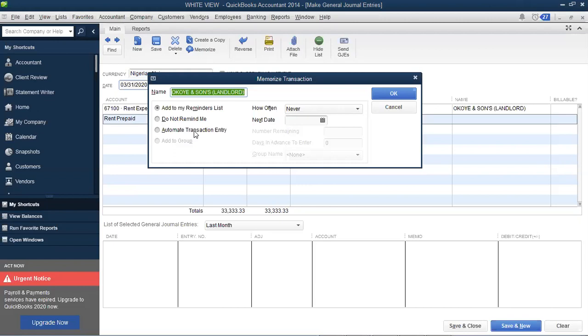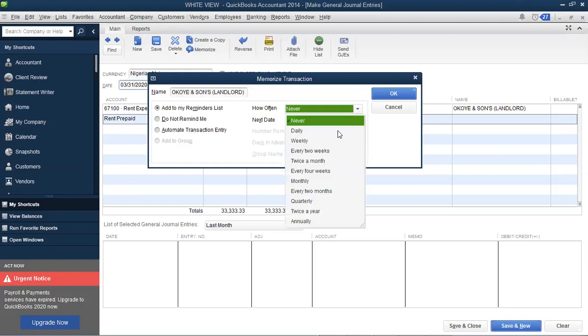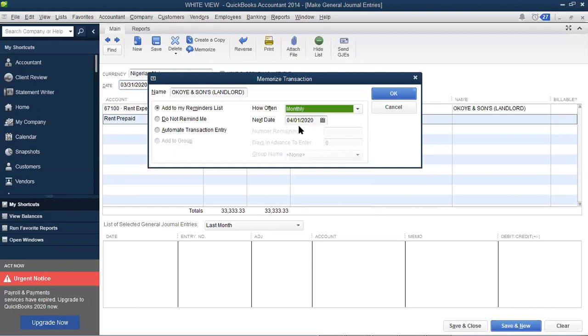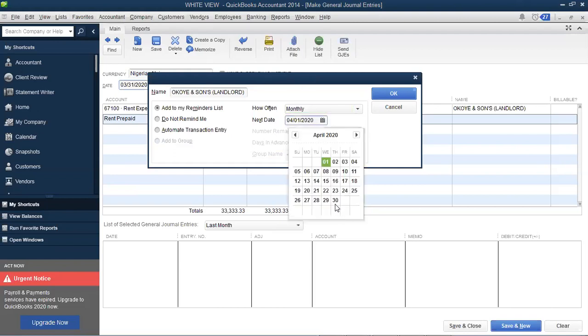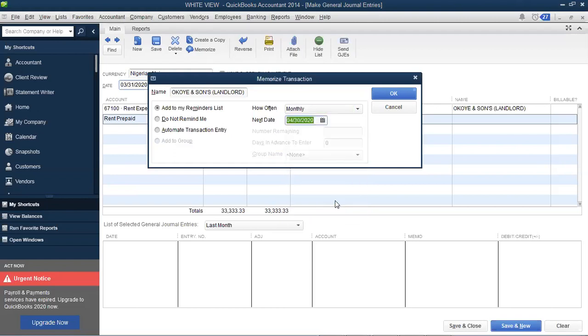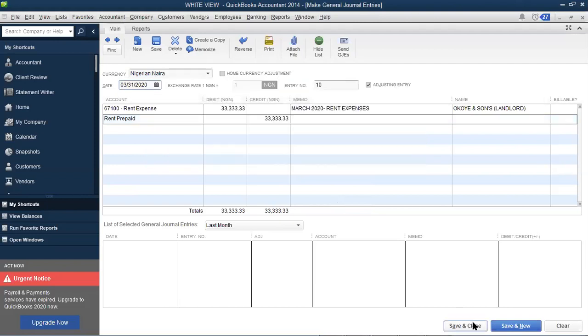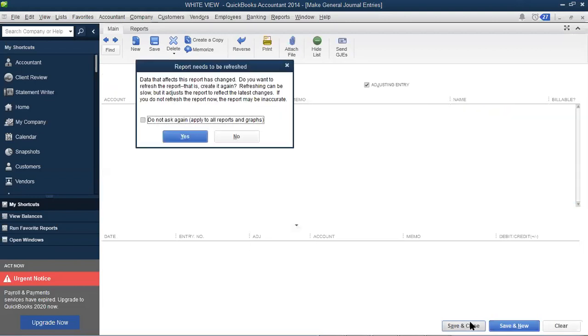So I will say add to my reminder list. How often? Every month. Monthly. The next date is on the 30th of April. You understand? Yeah. How often? Monthly. The next date, 30th of April. So I'll say okay. Then I'll save and close.